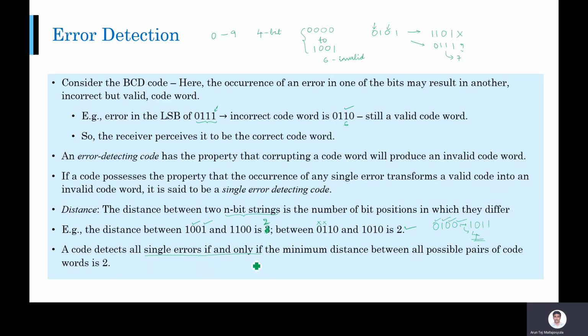If the distance is only 1, then if only one bit is changing, you will end up with another valid code word. Even when there is an error, you will end up with another valid code word if the distance is only 1. If the distance is 2, then you will have an invalid code word, like here. So here, let's look at these two. If there is an error here, you will see that the in-between code word is invalid. An error here will result in an invalid code word. One single error will result in an invalid code word.